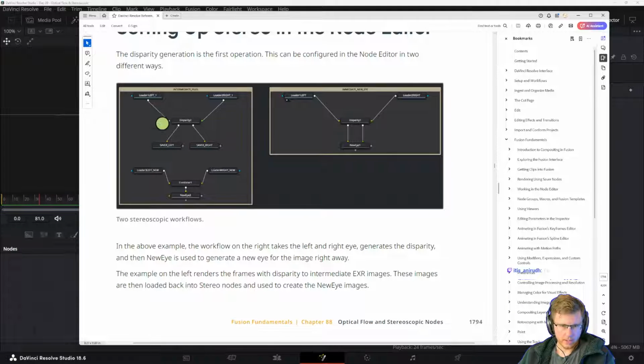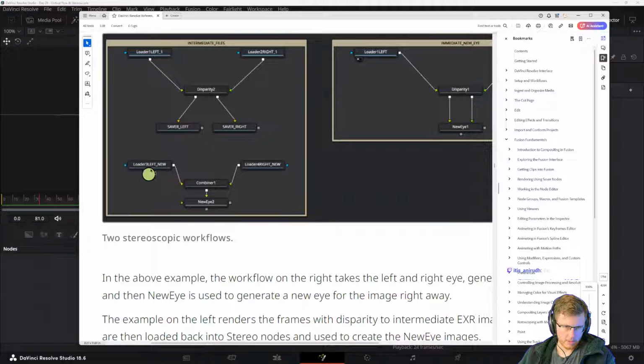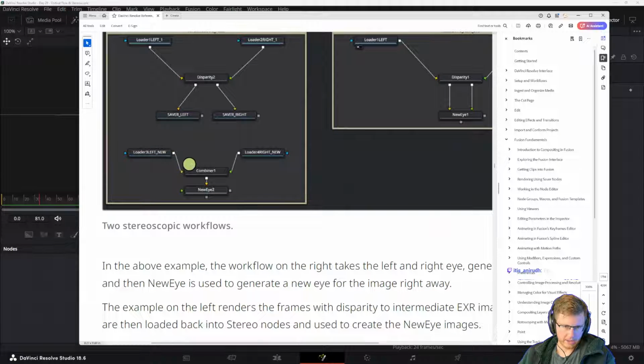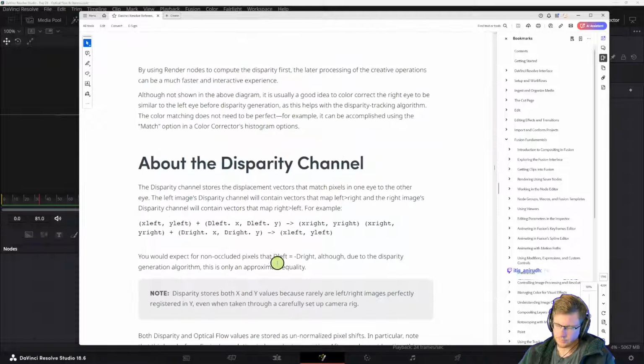The example on the left renders the frames with disparity to intermediate EXR images. These images are then loaded back into the stereo nodes in a combiner and used to create new eye images.